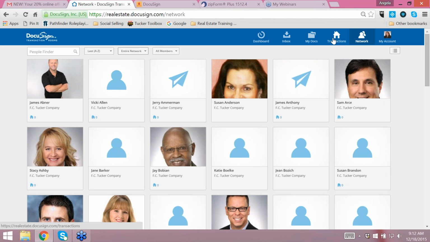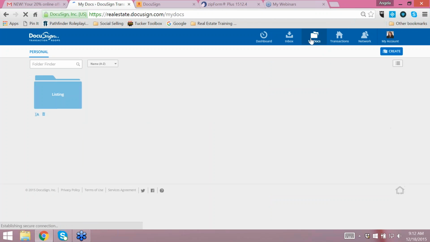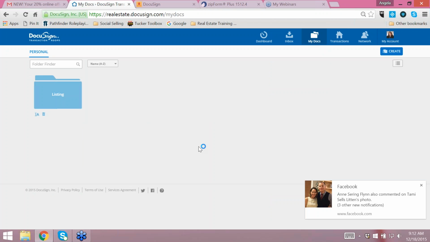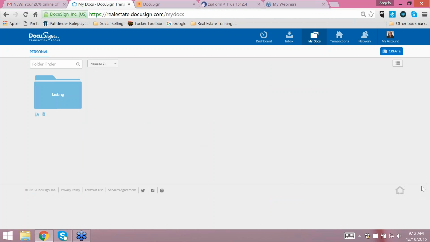Okay, we're going to skip over transactions, but My Docs. This is your own personal Dropbox, essentially. So I think you have 10 gigabytes of storage.